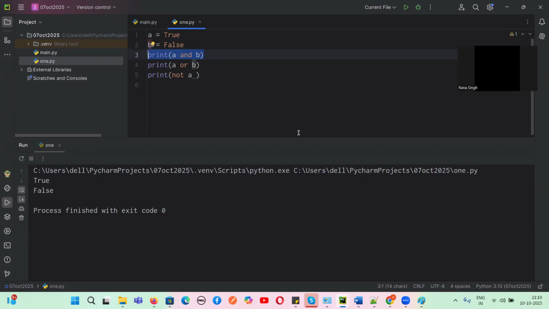False, because both are not true. Yes or no? So it is false. And what will be the next value? Tell me, A or B? True. If either of them is true, then it is true. Not of A, just the opposite of A, will be false. Yes or no?